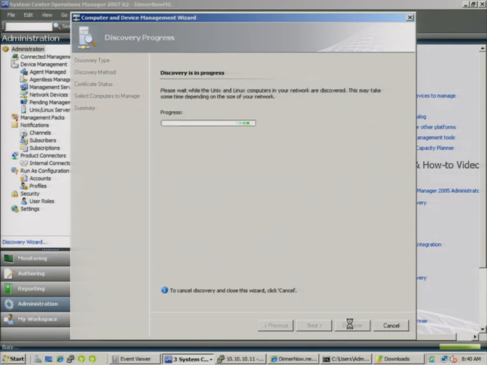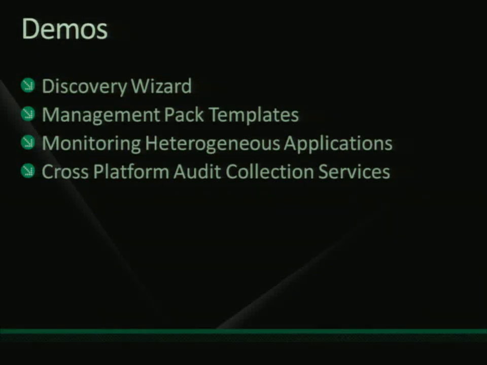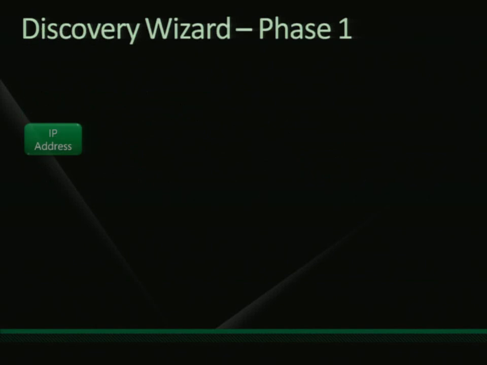Now while I'm doing that, let me show you what takes place. The Discovery Wizard is by far the most complex thing that we've built. It's not like Windows where we just have a single agent that we can install and it just works on all flavors of Windows. The way I install an agent on a Linux box and the way I install an agent on a Red Hat box is totally different. Solaris, AIX, completely different. So we need to do it very specifically.